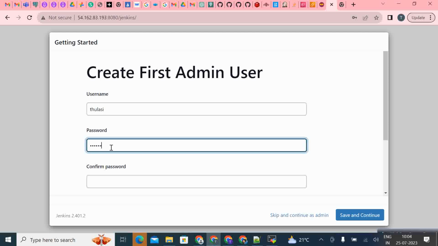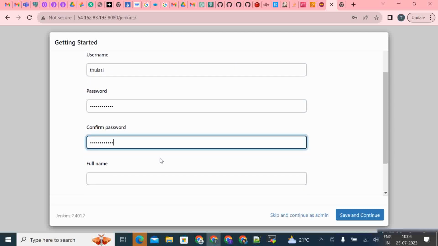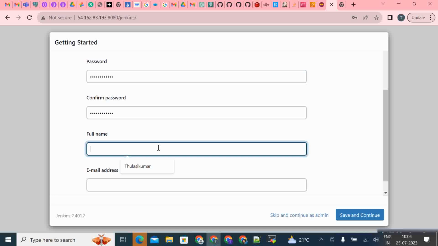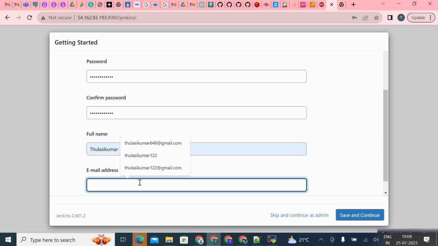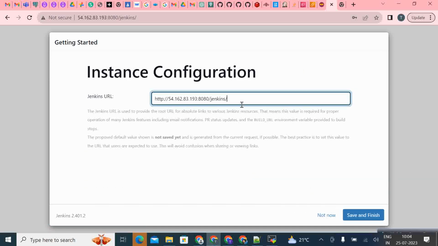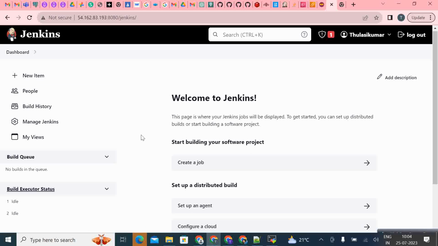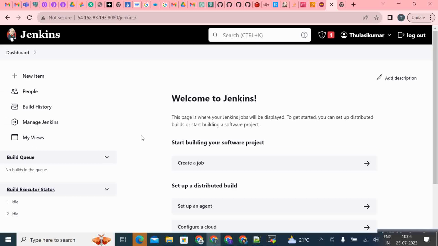And I am using my password, and my name. And the email ID you can use whatever your requirement is, and save it. Save and finish. Jenkins is ready. See, my Jenkins is ready now.